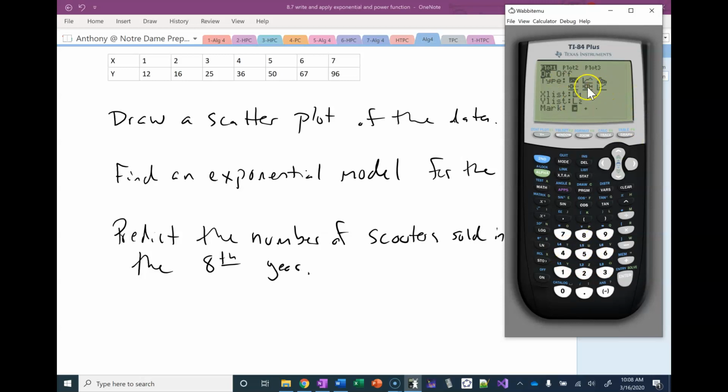So depending on where you typed yours, probably L1 and L2, you probably don't have to do anything, but if you did, you'd have to change those so that they reflect the locations where you typed your x's and y's. I personally like to use the squares because they're easiest to see when it makes the scatter plot. So I'm going to leave that option there. And the last thing I'm going to do now is press Zoom. Oops.